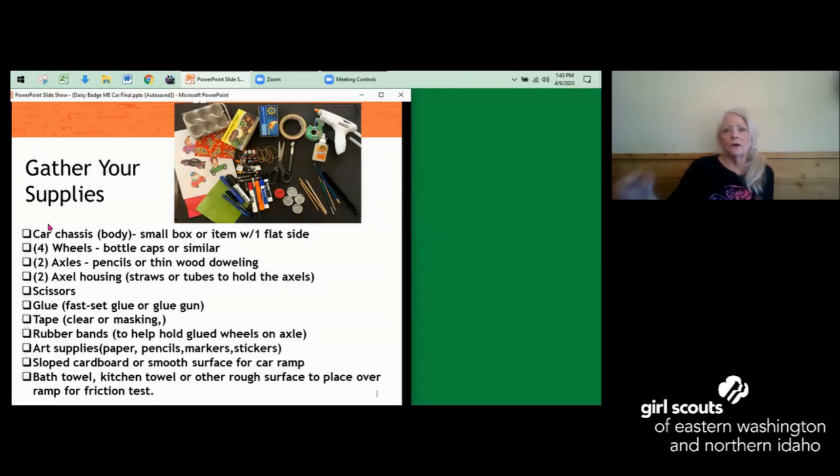Okay, so I gave the same list earlier, and these are the things that you're going to gather. So you're going to get ready to actually build your car. We have wheels here, we have the axles here. It looks like an axle's over here too, but I even used a really skinny paintbrush that I wasn't using anymore. So anything that's round and small enough to fit into whatever tube you're using, whether it's a little tiny tube other than a straw, or you can use a drinking straw.